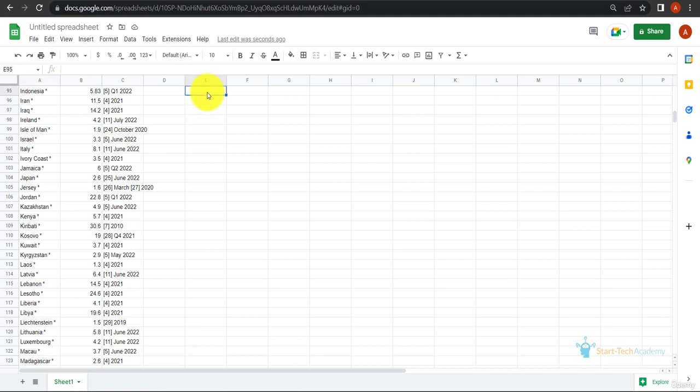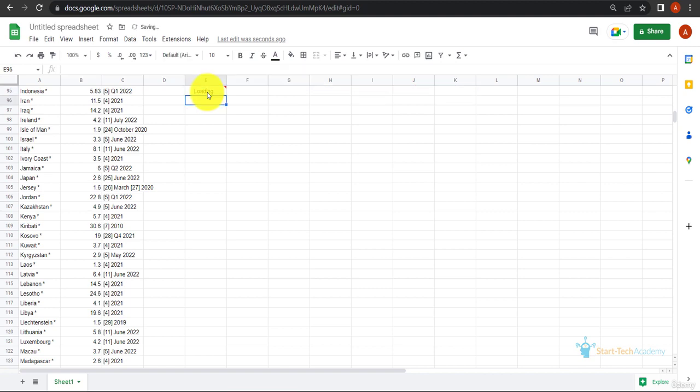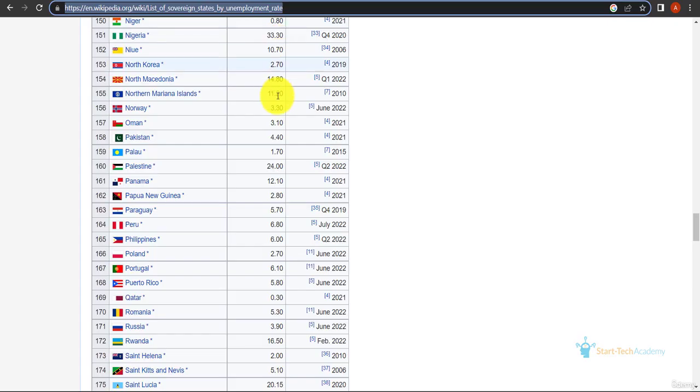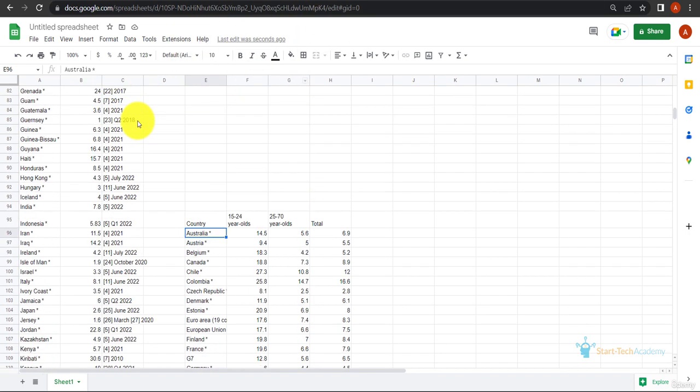Now if I use IMPORTHTML again, provide the URL, use "table", and now let's use 2, press enter. This is the second table, which is this table. This is how you can directly import the tables from your web page to your Google spreadsheet.